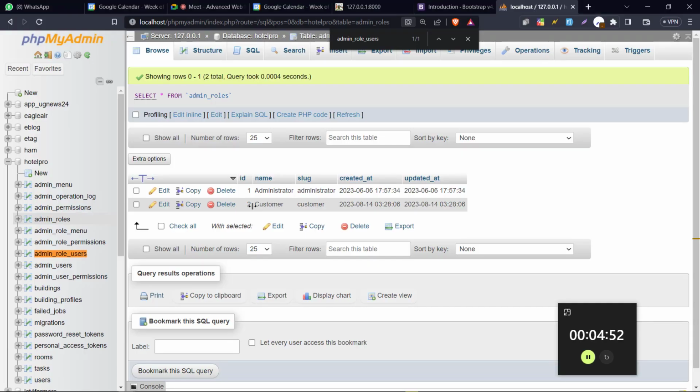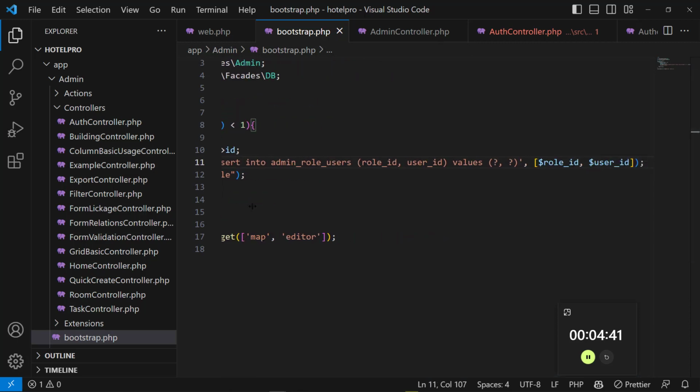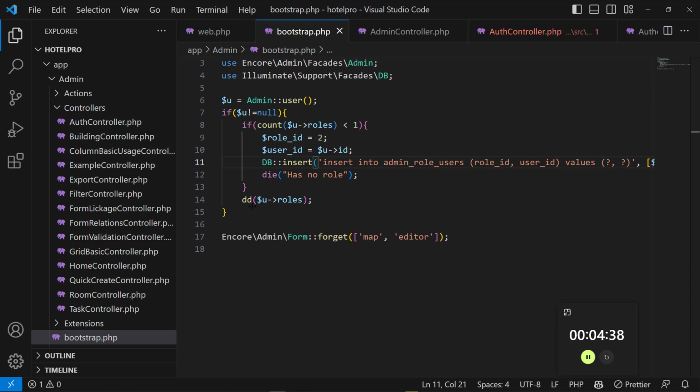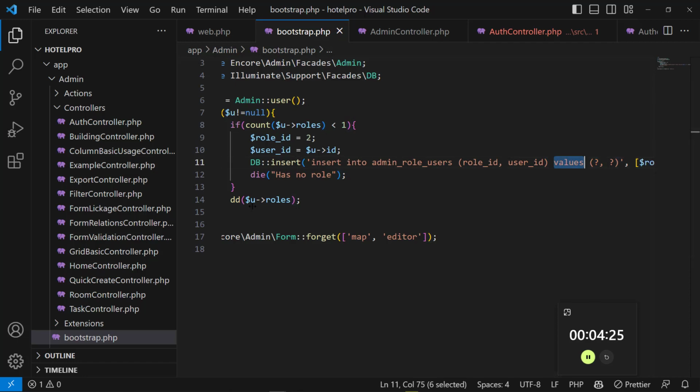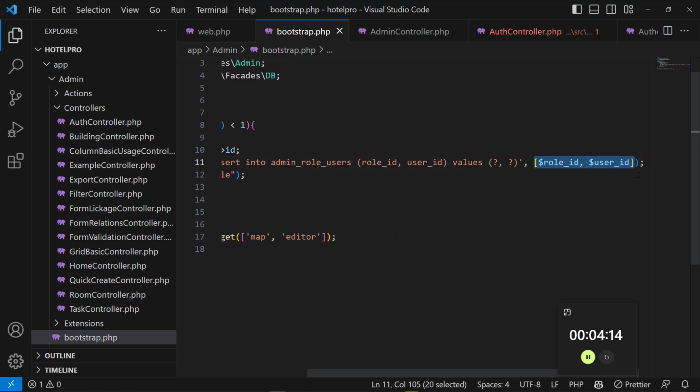It is db insert, then you say insert into admin role users, then you open brackets with the things that you need to insert, the role ID and the user ID. After that you say values, and then you put two question marks, the first and the second. That means the first value will be substituted here and the other one here, and then you pass them in an array in their respective order, which is the role ID and then the user ID, like this. Like that you'll be able to insert into the database and assign the role. You can make it a function, something like that.